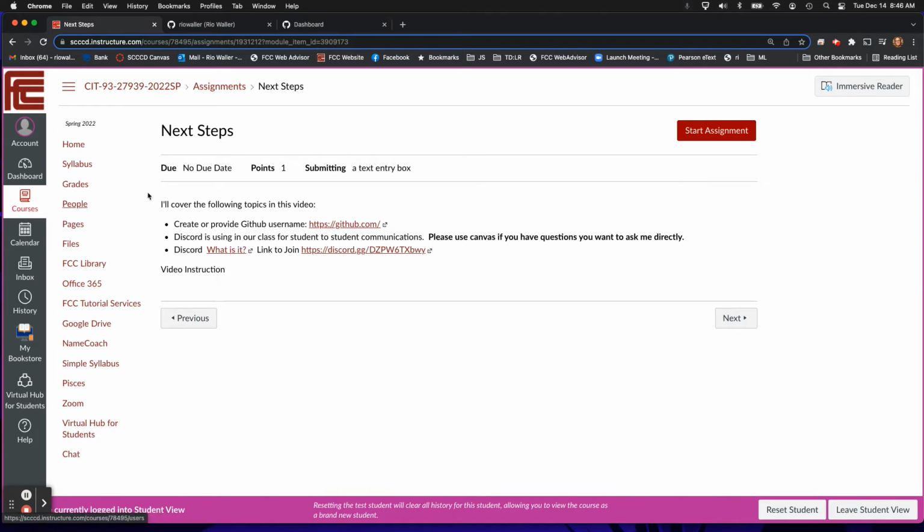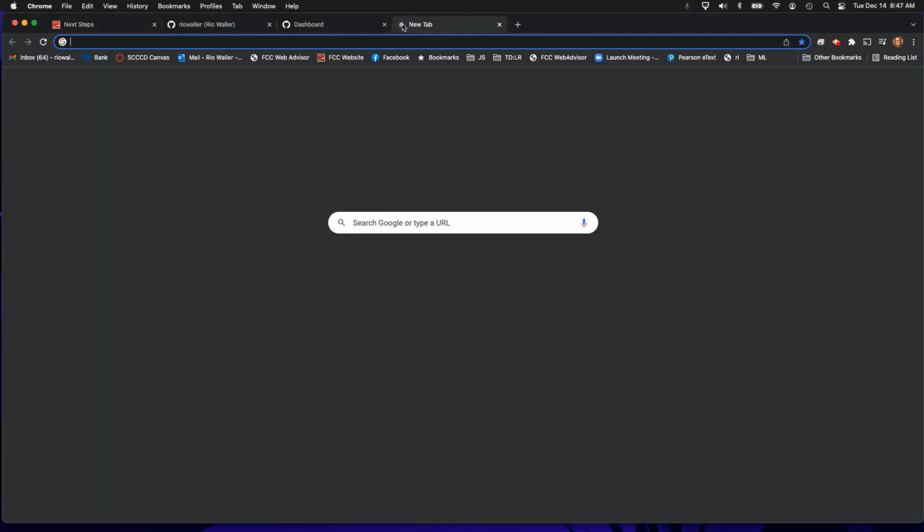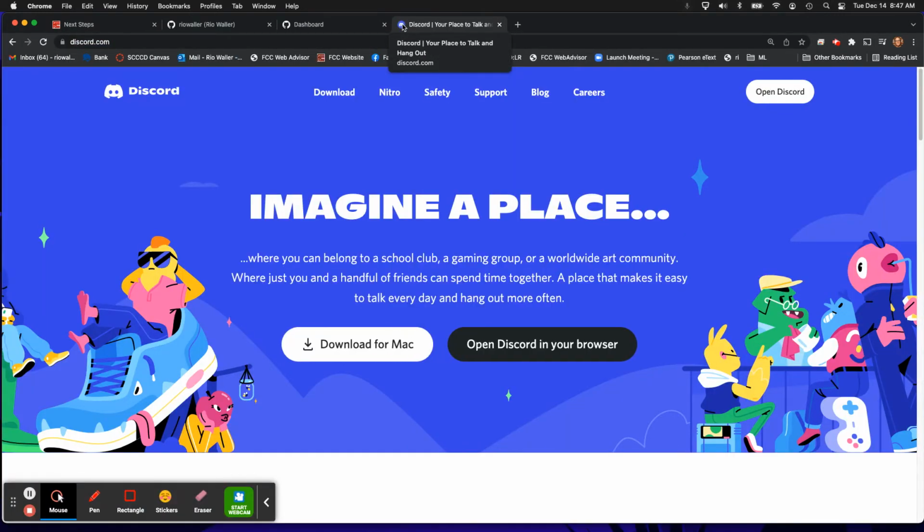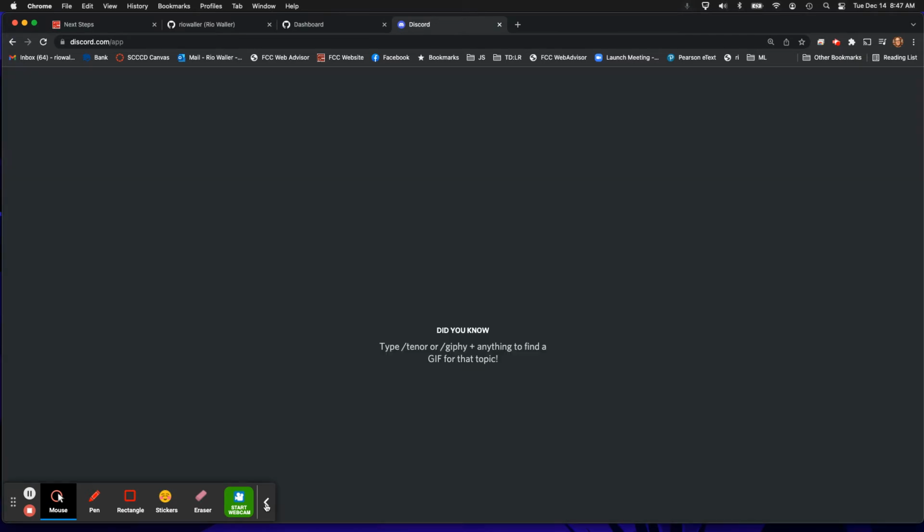I give you a little link here for what this is, and then I give you a link to the invite to allow you to get on to our Discord server. Okay, so you click this link and you get on. And you have to go through the process again of setting up an account. I'm actually going to go ahead and log in, because this is the server I've started for this course.